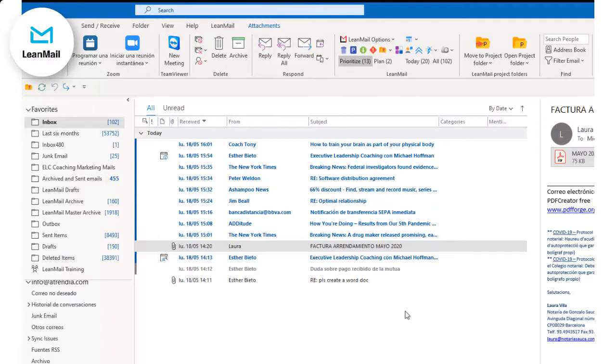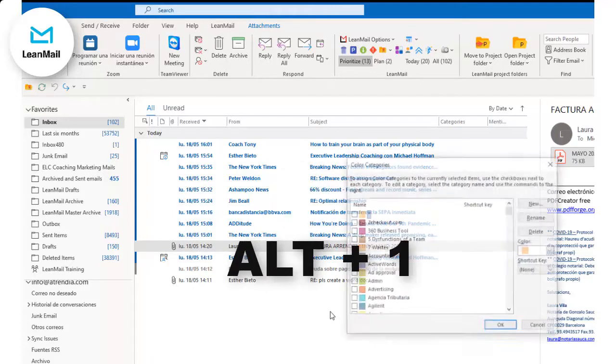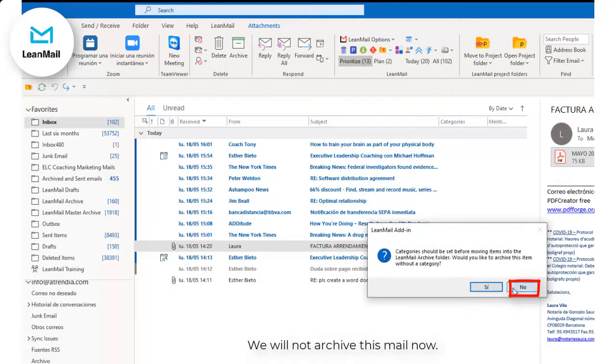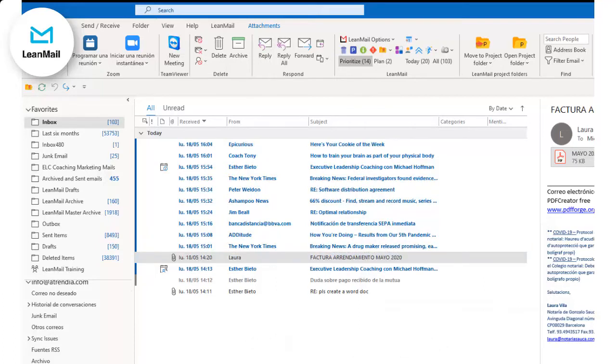Let's test it. First, press Alt, then 1, not F1 or any of the F keys, and not simultaneously, but one after the other. The Master Categories dialog box opens. Click Cancel and then No in the next dialog box that opens, asking if you would like to file away the mail without a category. Your Quick Key is now functioning perfectly.